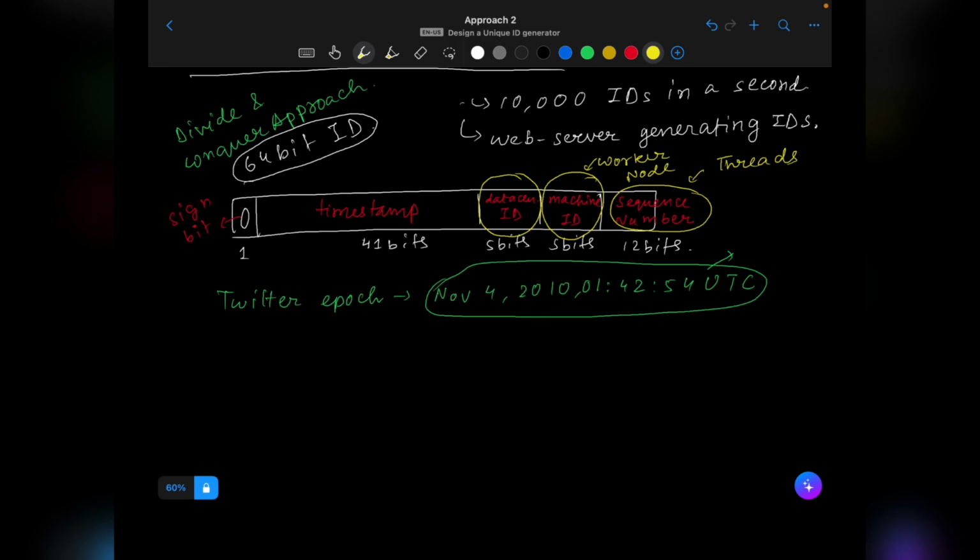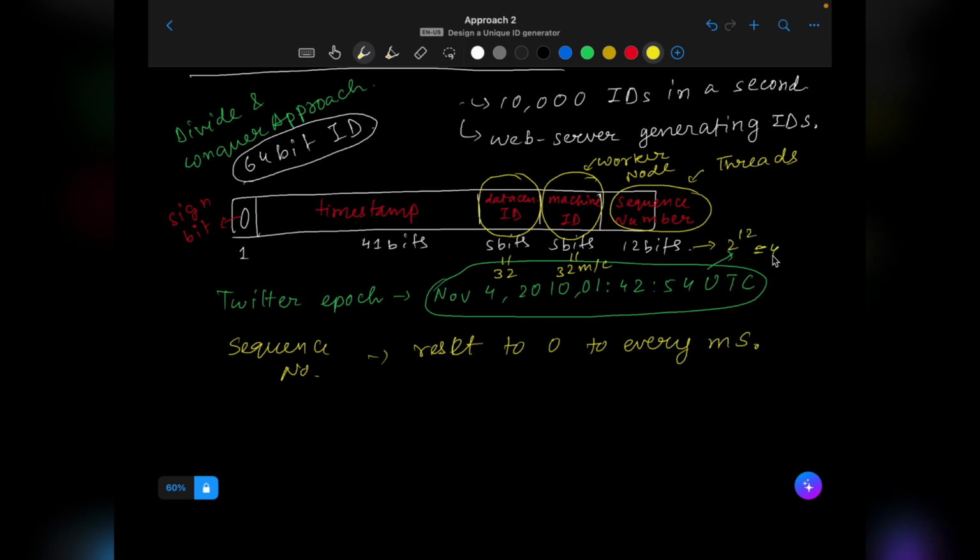So the sequence number is reset to 0 in every millisecond. And as you can see, these are 5 bits, so they can hold 32 different values, so 32 data centers. It can have 32 machines per data center, and the 12 bits give 2^12, so 4096 sequence numbers can be generated in a millisecond. So these are the particular bits which make up the 64-bit Snowflake approach of generating a unique ID.